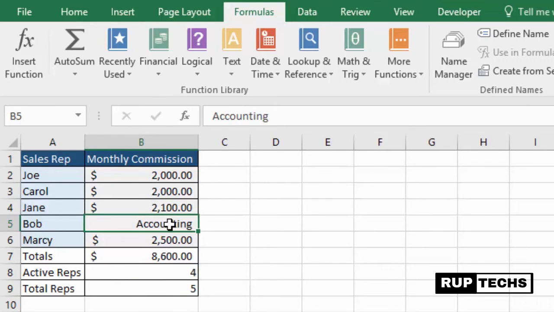Now, if we were to delete this, you'll notice that our total reps change to 4 because we don't have any entries in here at all. And again, CountA will count any cell within our range that has any sort of text or number in it. But if it doesn't have anything, then it's not going to count it. So it's important to know how you need to have your data formatted within your spreadsheet so that it gives you the desired outcome.